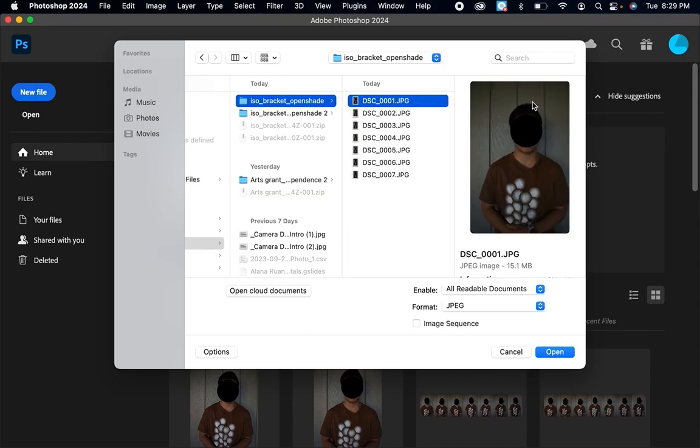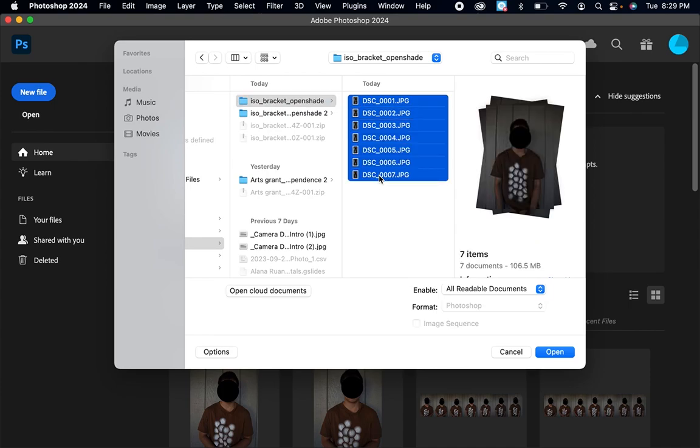Here's my folder with all my images in it. Now you might notice that I have 7 images in here, so this actually covers all of the ISO from 100 to 6400. So I can select the first one, hold down the Shift button, and click on the 7th one, and I can open all of these at once.